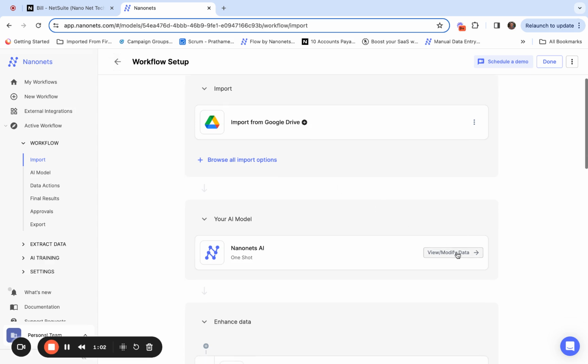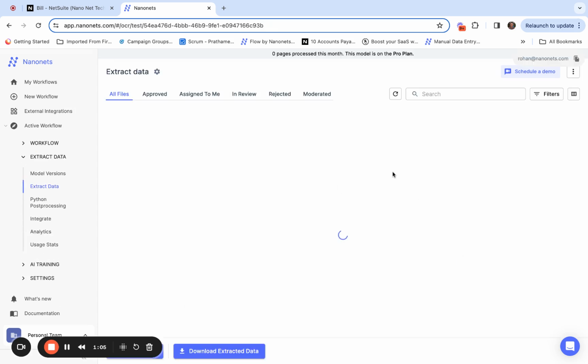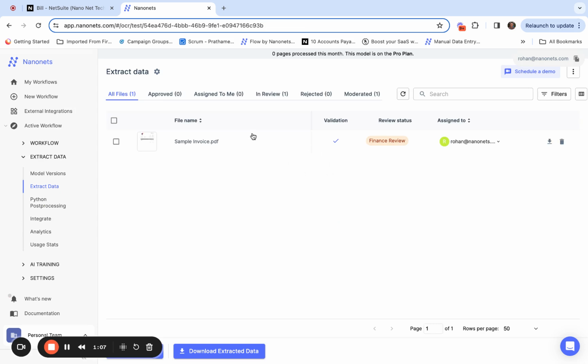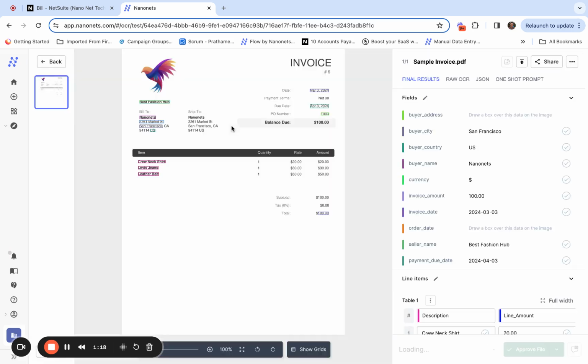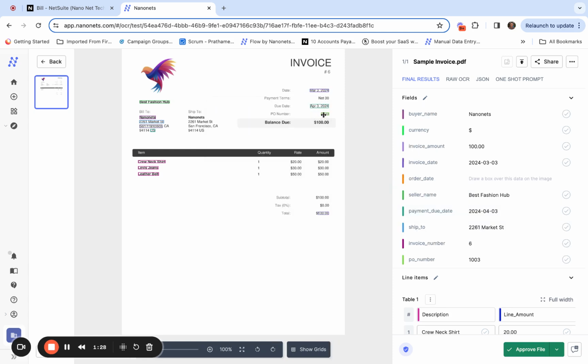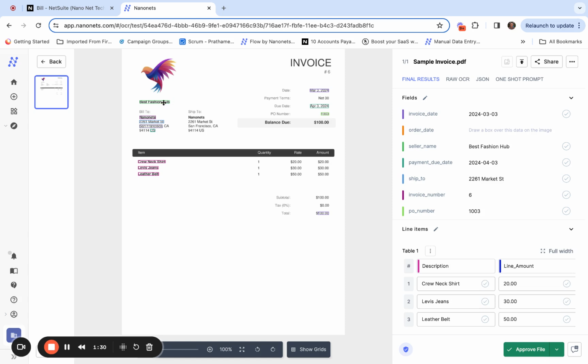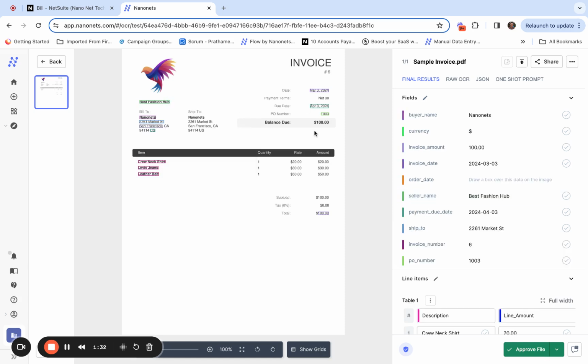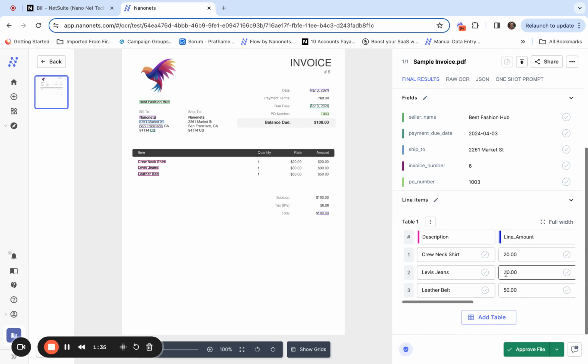Let's go into the actual data extraction and understand how documents are processed. This is a sample invoice that has been entered into the system. You can add more invoices by integrating directly with Microsoft or Google shared drives or via email. Once an invoice comes in, you can see the document on the left and the data that has been extracted by Nanonets on the right. And you can see that Nanonets has managed to pick up certain key pieces of information from this document, including the seller, the dates, the PO number, and all the respective line items as well.